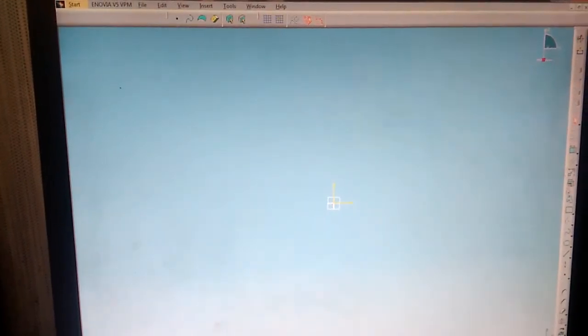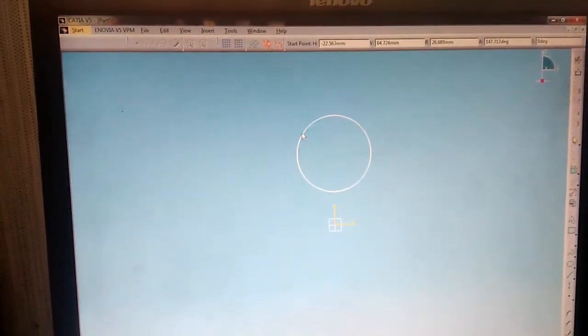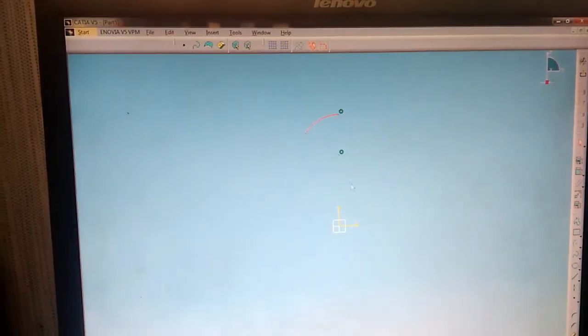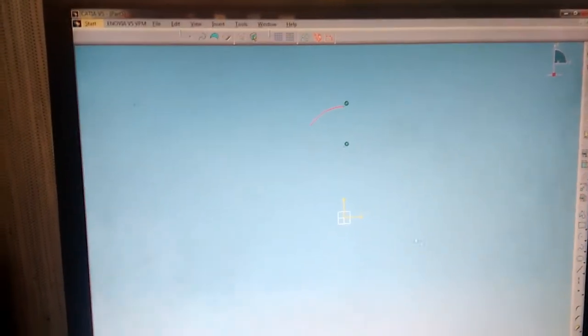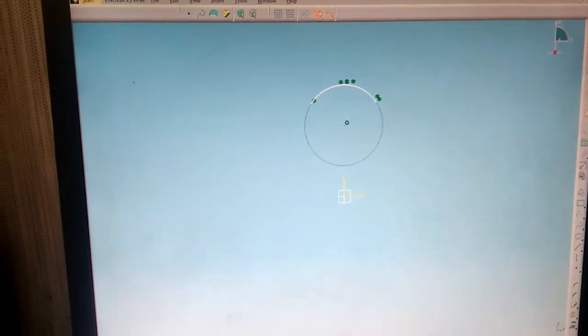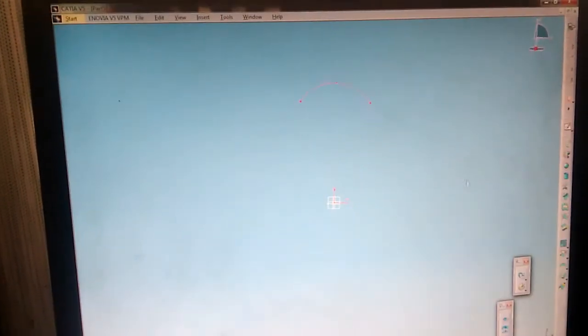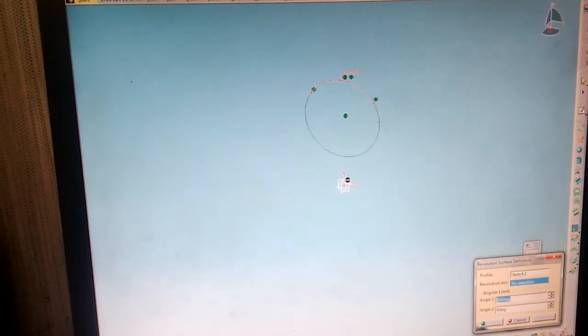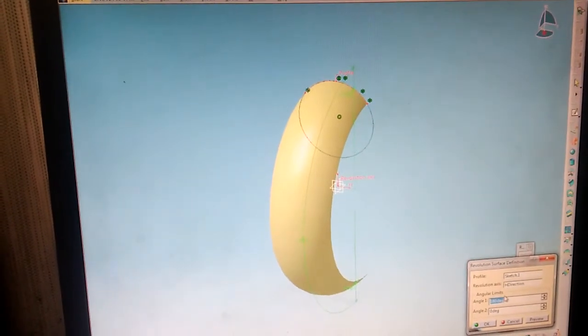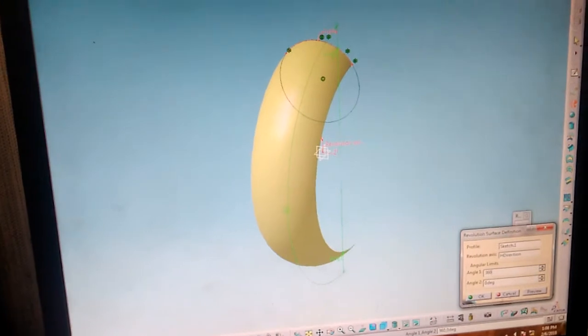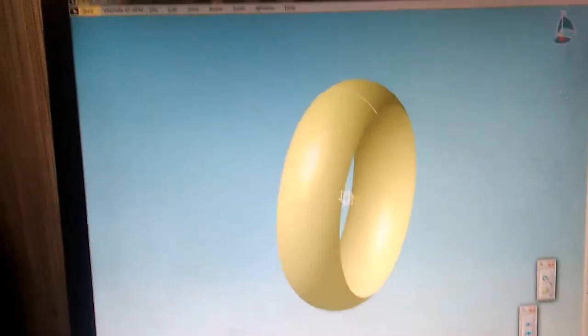We have to select a sketch plane and then make an arc. Click the mirror option. Here we are using the mirror option. We have to give it a proper angle, 360 degrees.